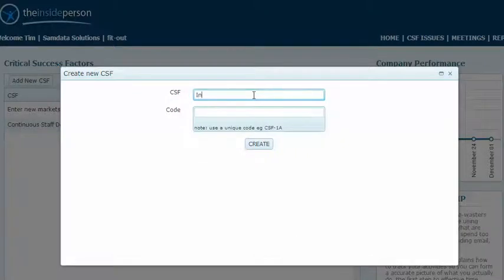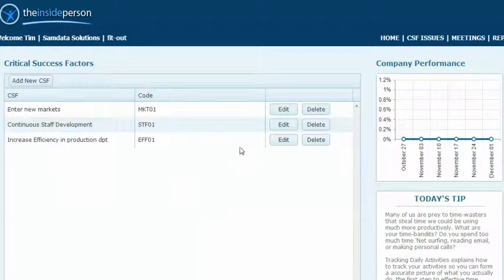So you just type the name in there. So here I'll put increase efficiency in production department, something like that, and we'll give it a code, EFF01, and we'll hit the create button. So straight away that's added to the list.